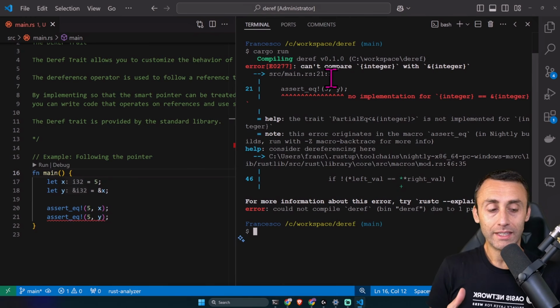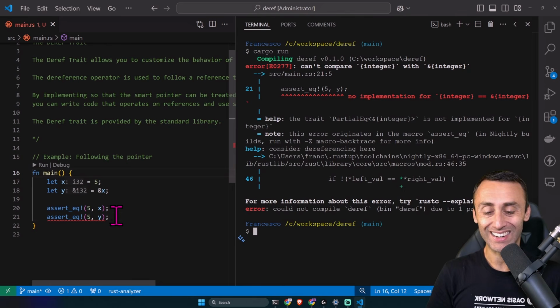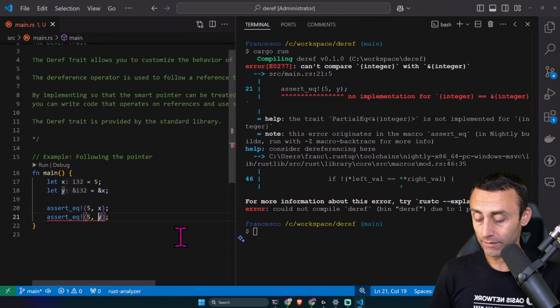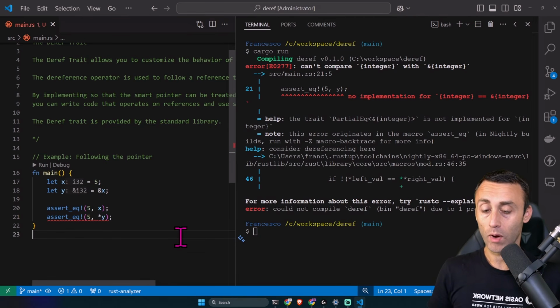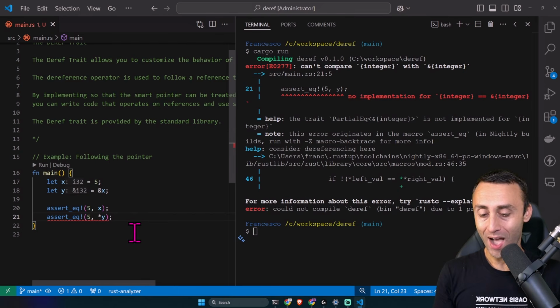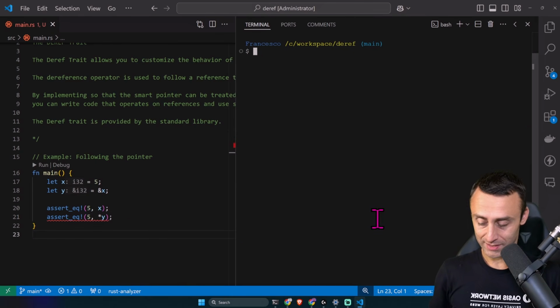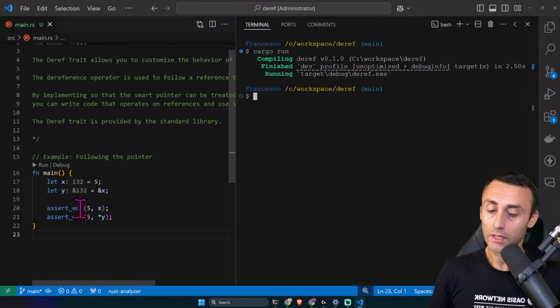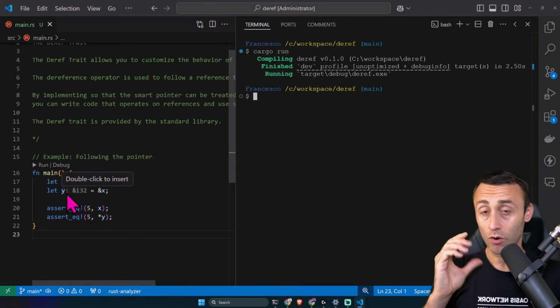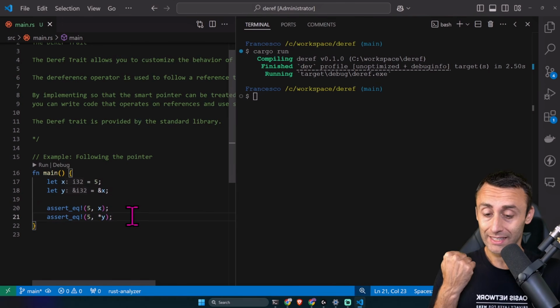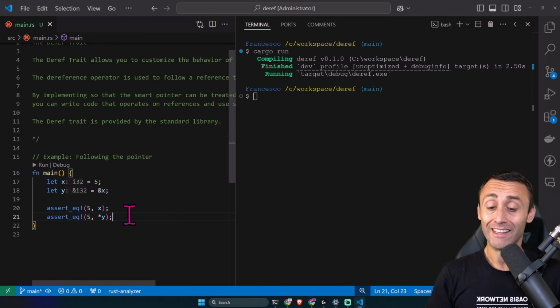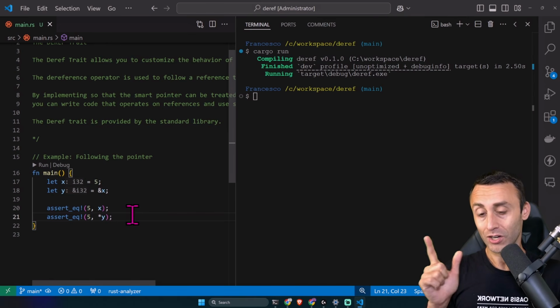Why? Because they are different types. So Rust can't compare 5 with y if y is a reference to x. Okay, so in this case, on line 21, we have to type, instead of 5, y, 5, asterisk y. So we need to dereference the y reference, and now it should work. Cargo run. And now it works. This is very important because when we have a reference, and for example here y is a reference to x, we need to dereference it if we actually want to check the value of y and not the actual reference.